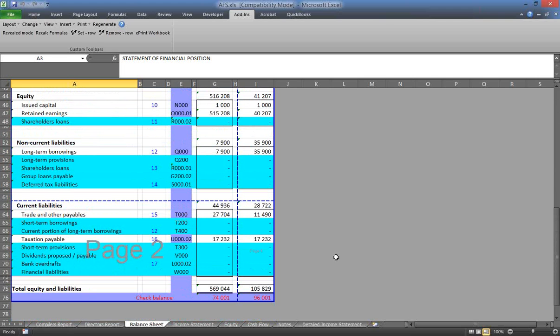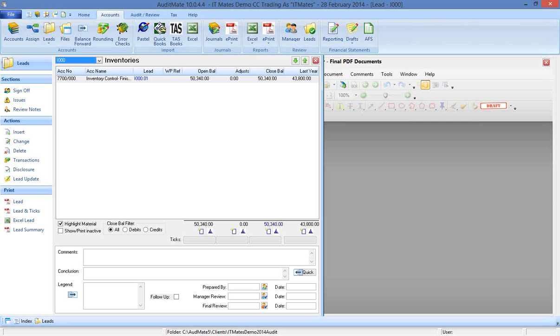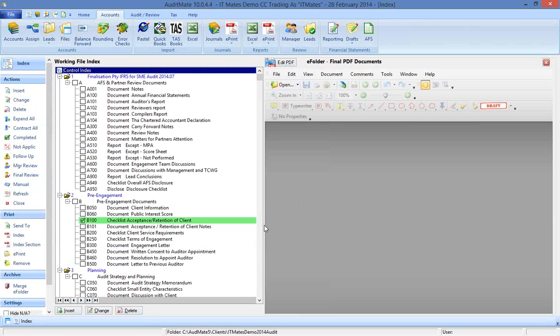Now, if we've done a regenerate, we see our balance sheet doesn't balance. How do we find where our problem is? What I like to do is go back into my AuditMate, just close down anything that's open. I always keep the index open because the index shows a PDF viewer. So if I create any reports, it's going to display on the right-hand side here. So keep the index open.